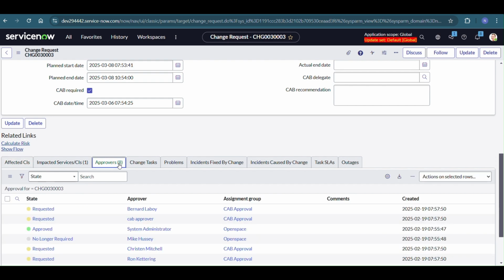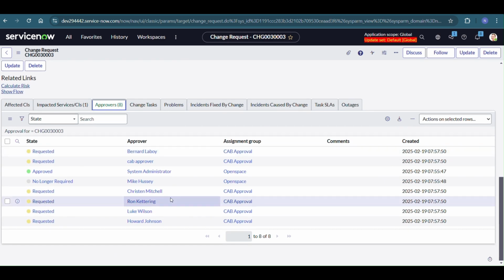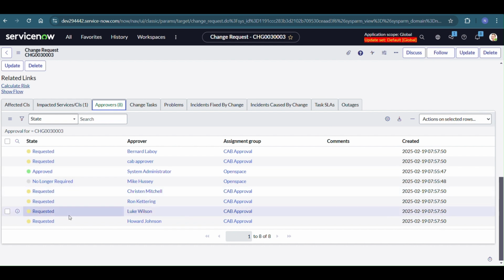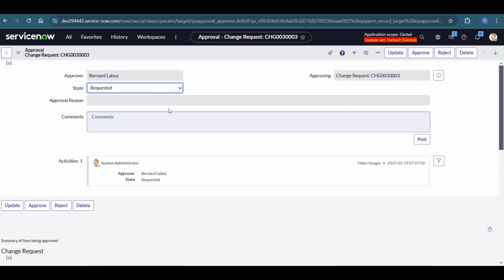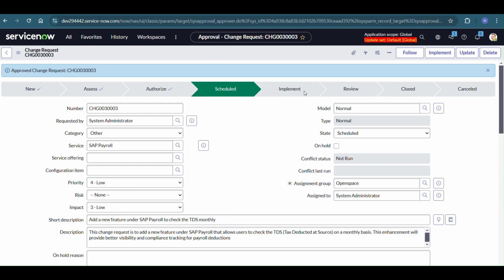Once they are satisfied with your explanation and the motive and objective of this change, they will approve it. For now, as I'm the system administrator, I can approve on their behalf. But ultimately, any one of them from the CAB approval can approve this change. So for now, I'm just approving it on their end. I think we should be good.